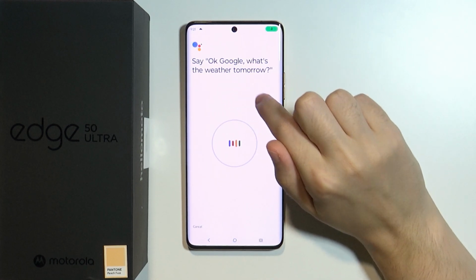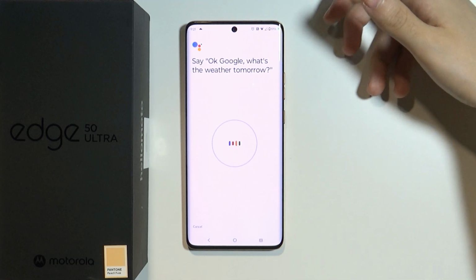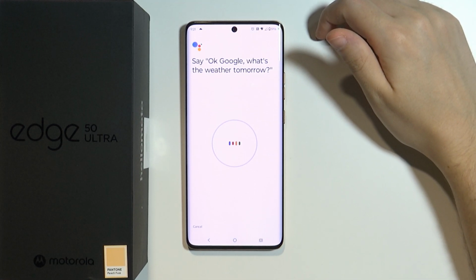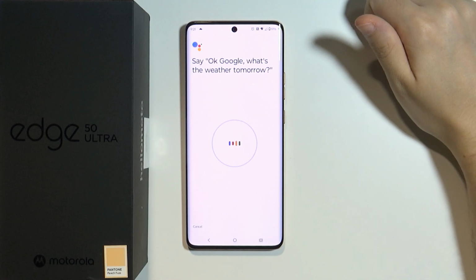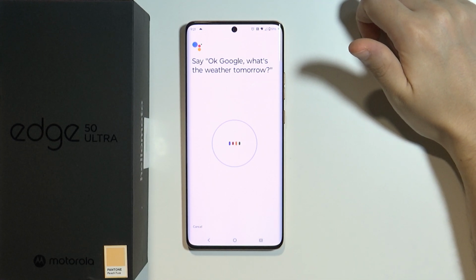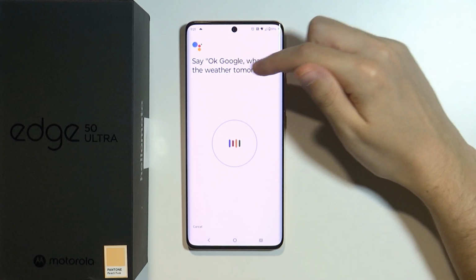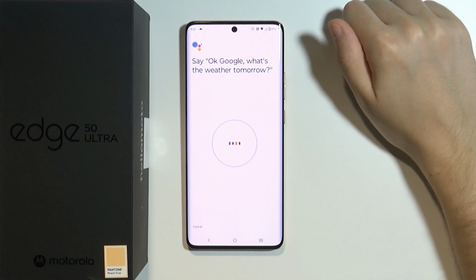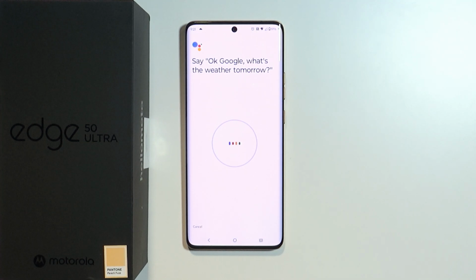So now over here we will see the sentence that we need to say out loud in order to let Google know how we sound like, in order to make our voice recognizable for the Google Assistant. So you want to repeat those sentences that you will see on the screen. So let's try it out.